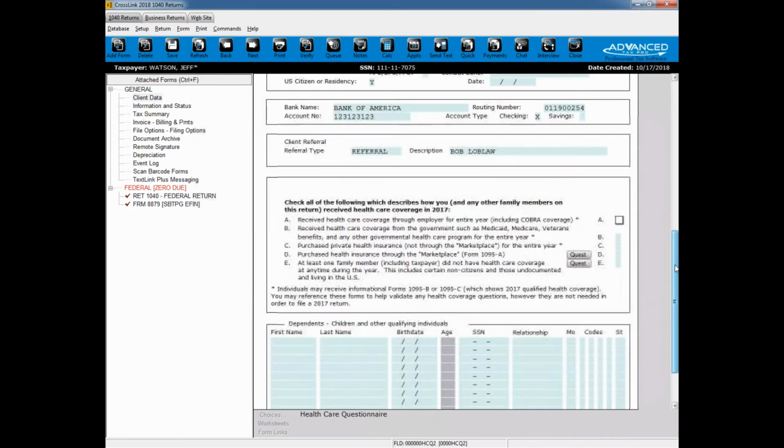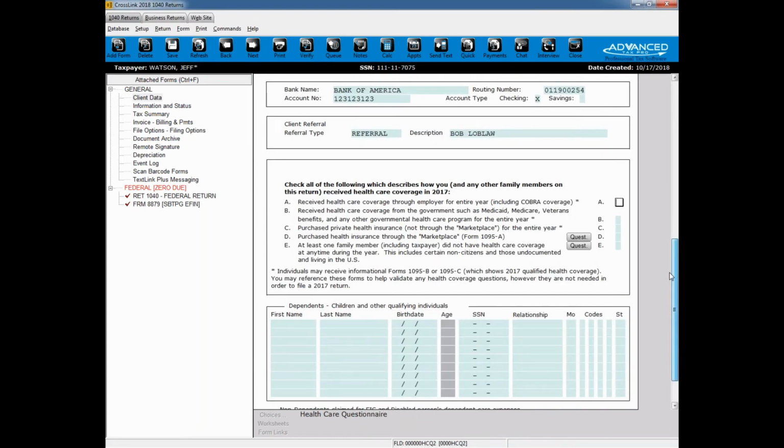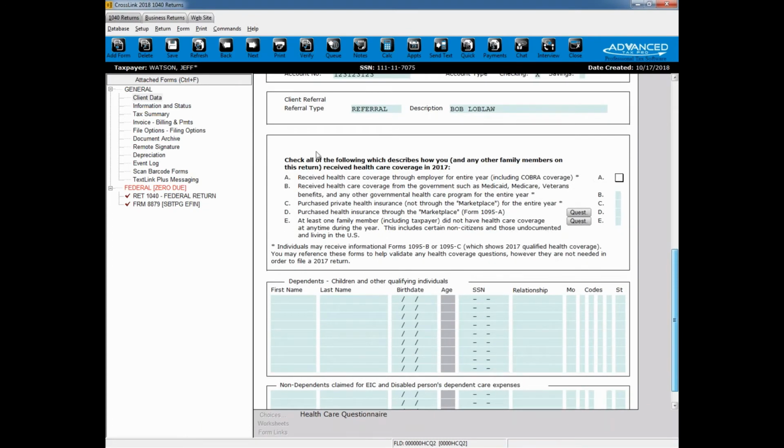Next up is our Affordable Care Act. Now, this is going to change for the coming season, but for this version of the program, all you have to do is answer these questions, and it'll automatically add the form or the worksheet that you need to complete your compliance with the Affordable Care Act.